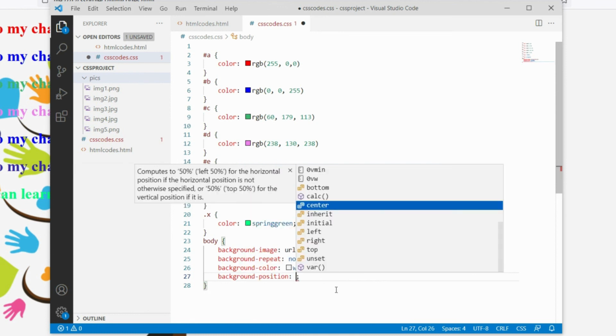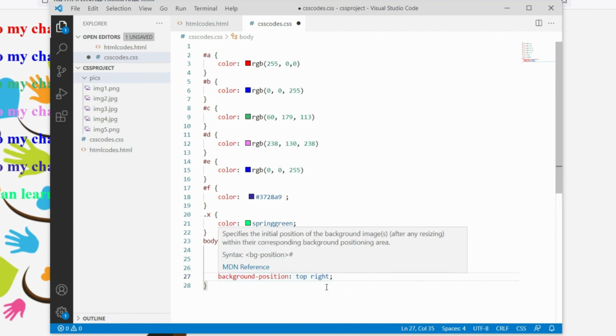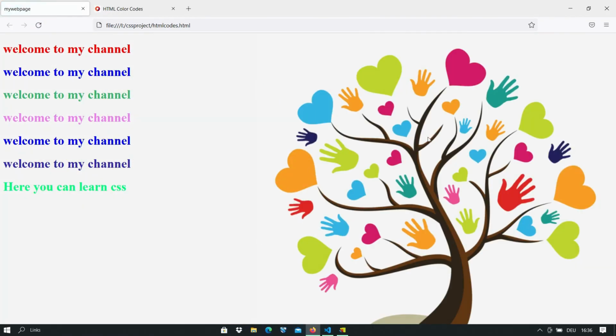Select background position, and we say we want to have it on top and on the right side. So I just type top and right, background position for the whole document. I save it, and we go to the browser, and you see that this time the image is here. This is top and the right side. And now you can add your text here.